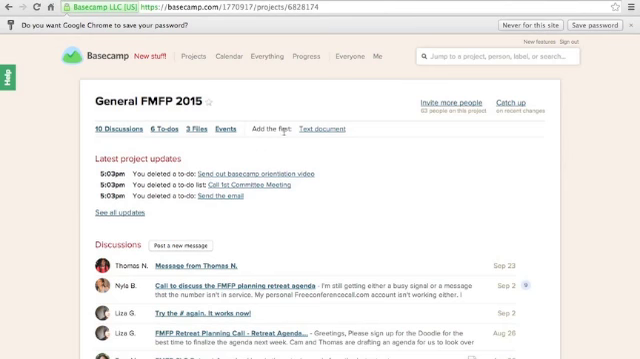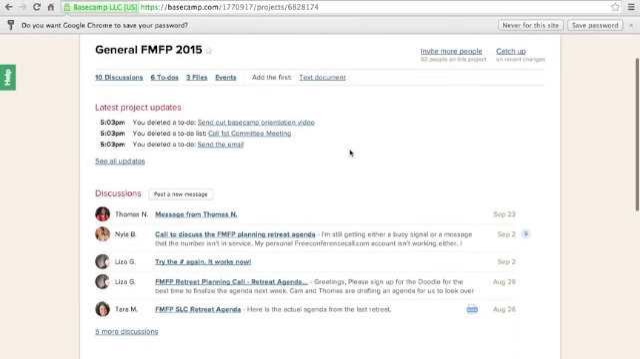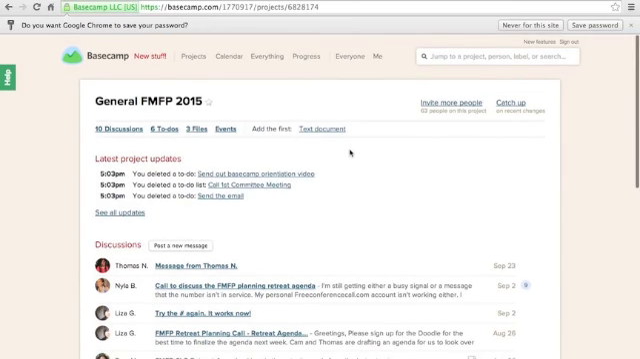So that's pretty much it. There's this thing called a text document. We don't really use this. It's not that useful. We can't do simultaneous editing like a Google Doc, and formatting is not that great, so we tend not to use that very much. So those are the basics for the project.